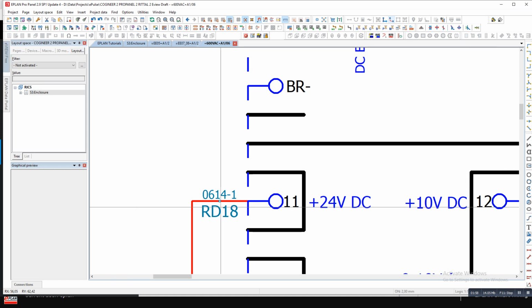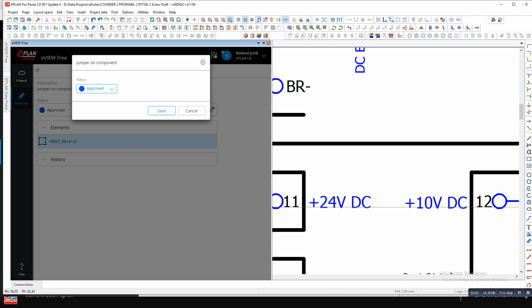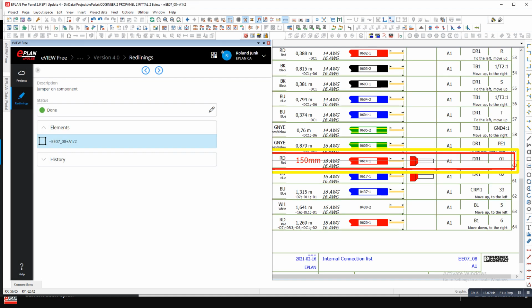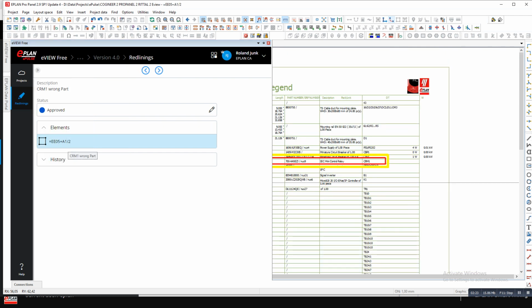Everyone will know this. Notice it will have been done. Cool. I assigned length to wire, 150 millimeter. Next one. Let's go back again and let's take the next redlining that is in the list. The wrong part number. Okay.